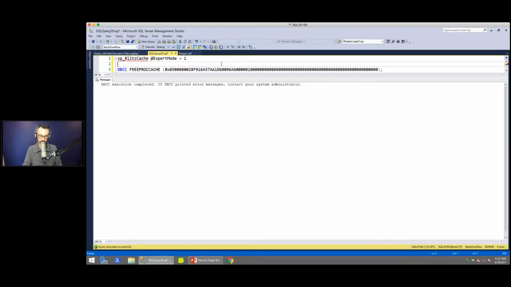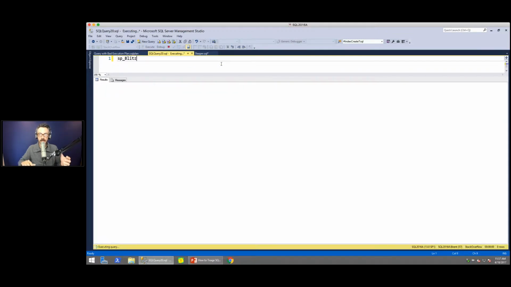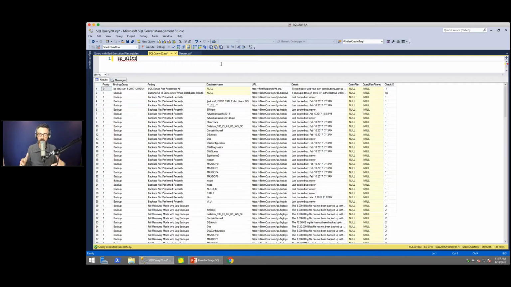If I run SP Blitz, it goes through and gives me a prioritized 1 through 255 list of things that are broken on my SQL Server. Not just performance issues, but databases that haven't been backed up, databases with corruption in the last 30 days, memory dumps, misconfigured licensing and affinity masking, all kinds of stuff. It's always intimidating when you first go run this for the first time, but just copy the URL, copy that out into a web browser, and go understand in more detail.